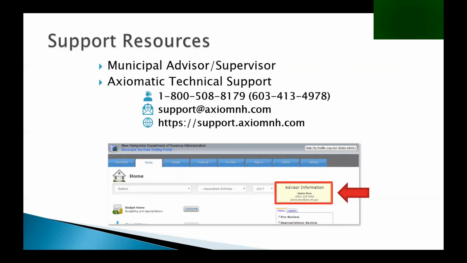And if you have to reach out to us, if you run into a problem with the portal, or if you know what you have to do but you don't know how to do it in the portal, you can reach out to our technical support team. So we've got our phone number right there. We have both an 800 number and a 603 number. You can call either one. You can email us, support@axiomnh.com, or you can go to our support portal.